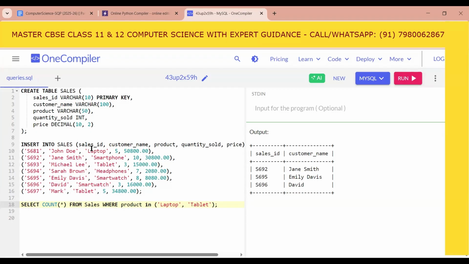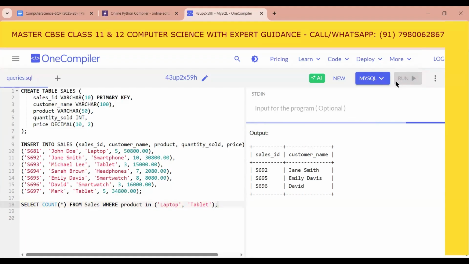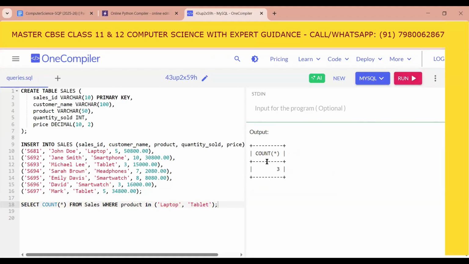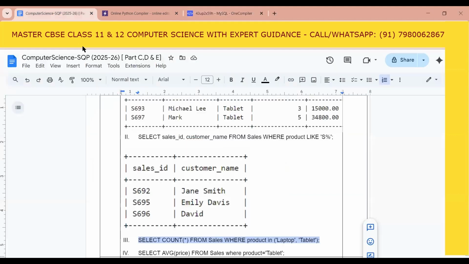So if we see, laptop is one, tablet is here, this. So these are the three rows where this condition is true. So count star will be 3. So let's run it. So count star is 3. So this is the solution for the next one.